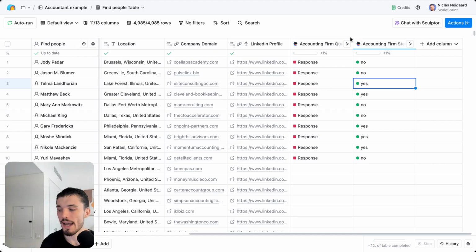And keep in mind, I actually put in accounting as an industry filter. And as you can see here, it's spitting out a bunch of no's. So you've got to be very careful about trusting these different filters that they have.